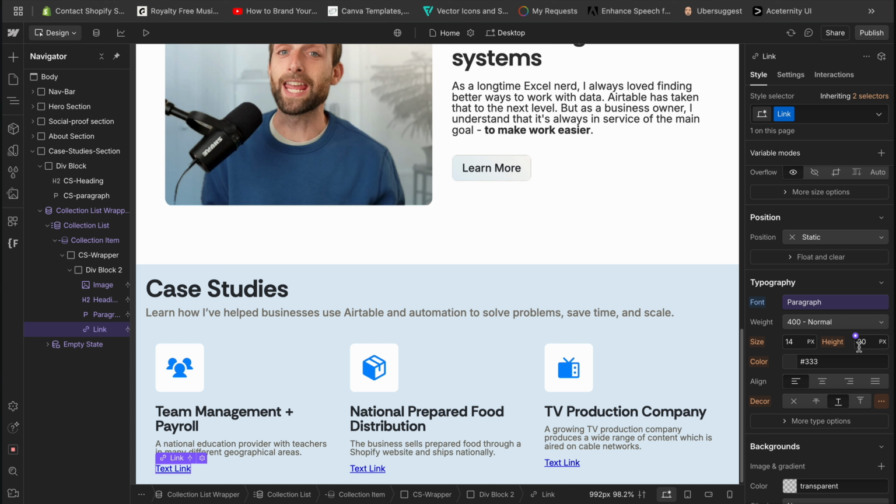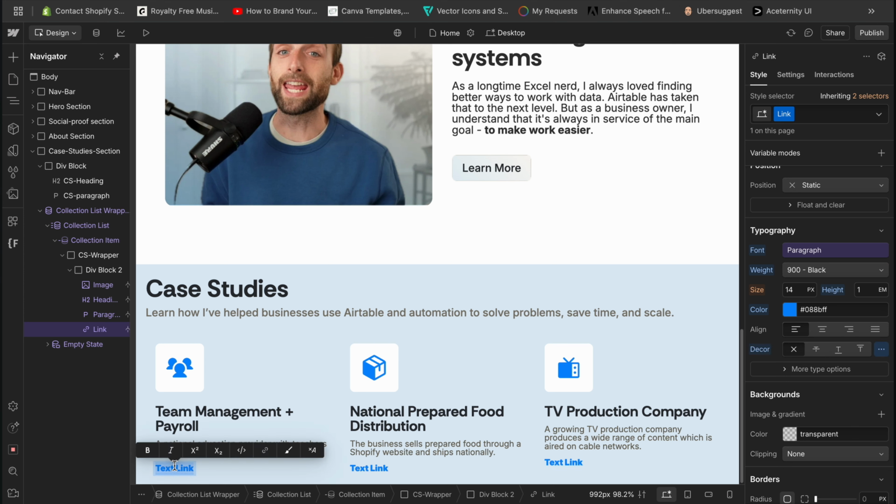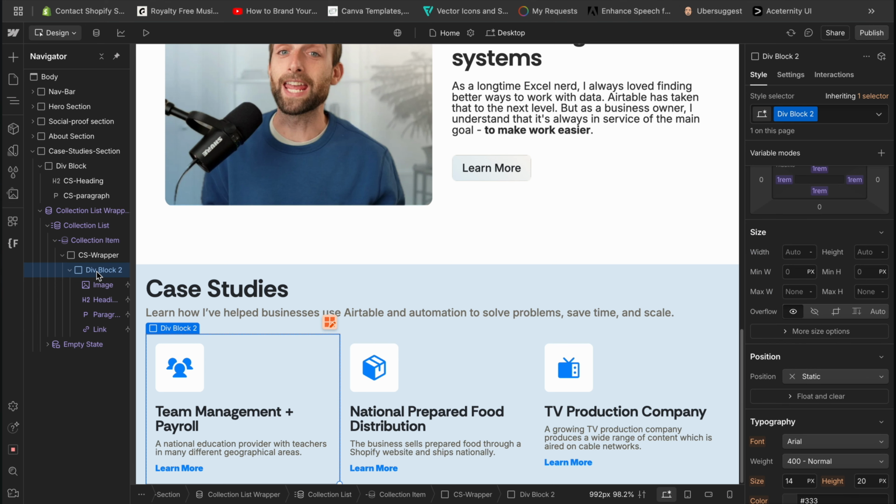And for the link, I'm going to give it the font for the paragraph, which is Inter, and a height of 1 EM. Now I'm going to change the color. Instead of selecting the colors that I had earlier, I'm just going to paste an entirely different color. Make sure that the weight is set to bold, or rather black. I'm going to remove the decoration as well, and change the text to learn more. Now inside this card, I'm just going to rename div block 2 to card.